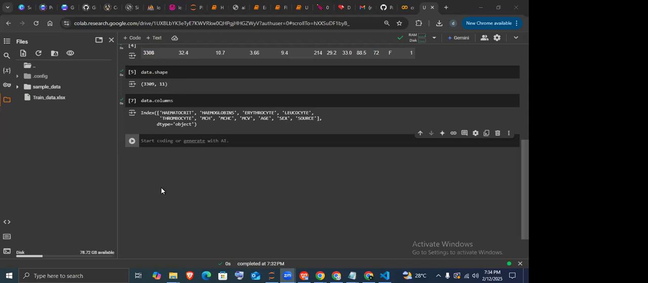So I'm going to just do that now. So far, we already saved our data into the variable called data. So we need to check for duplicates.